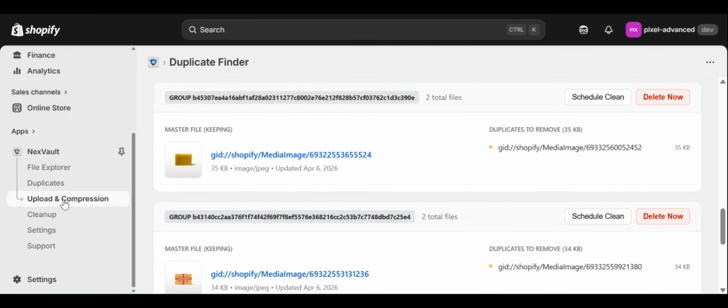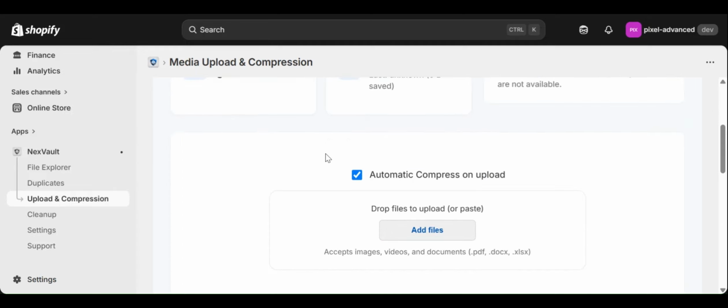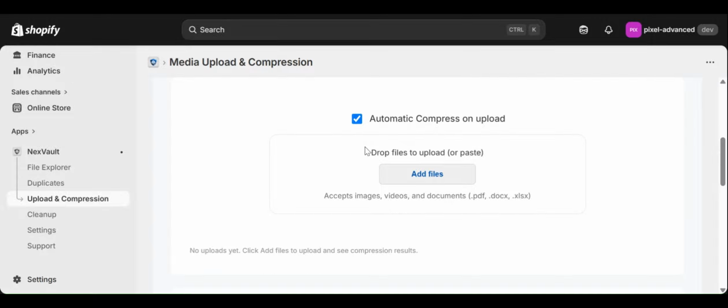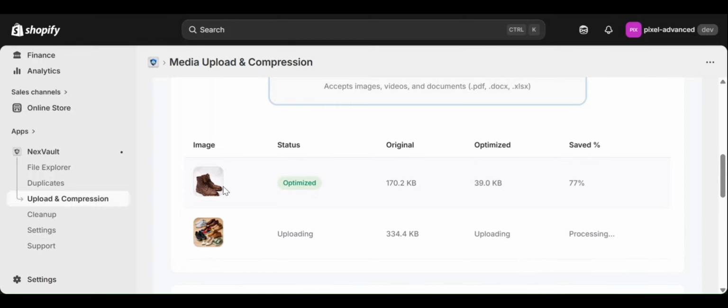Next, navigate to the compression page. Here, users can compress images to reduce file size while maintaining visual quality. Upload or select files to compress. The system processes the files and shows the amount of storage saved.